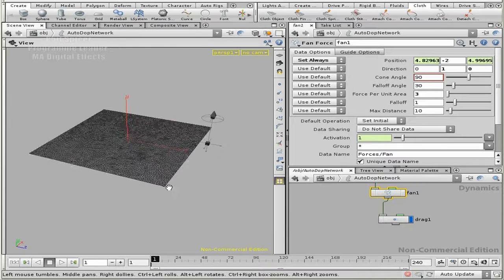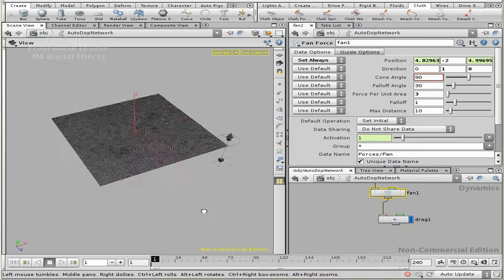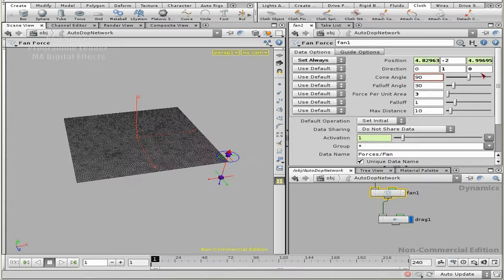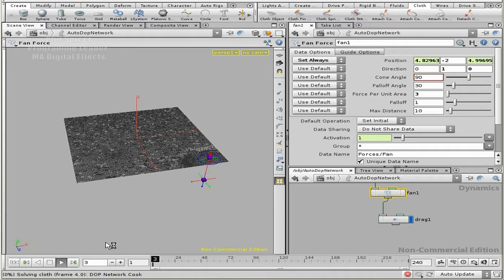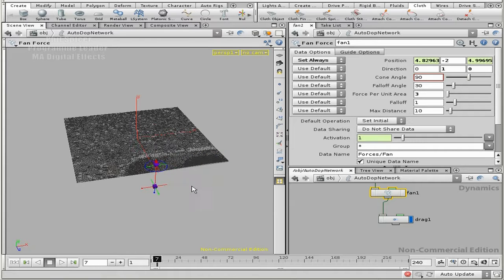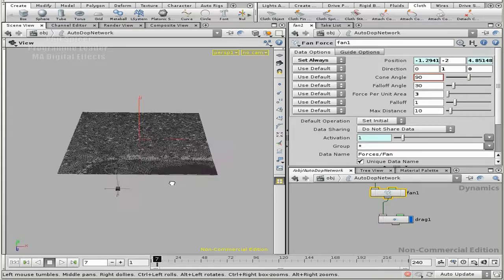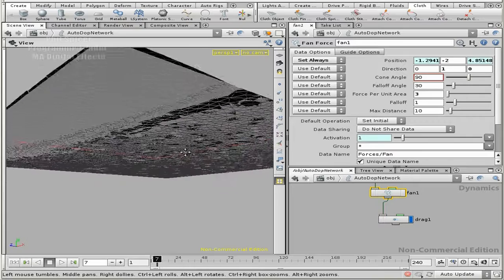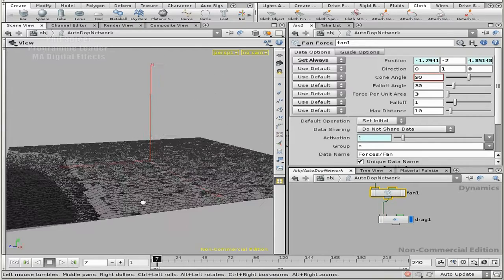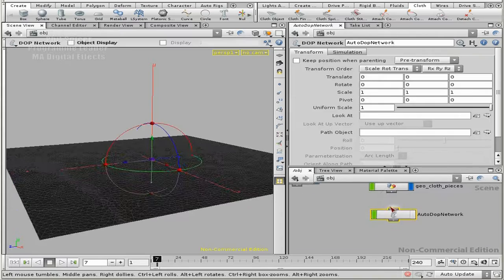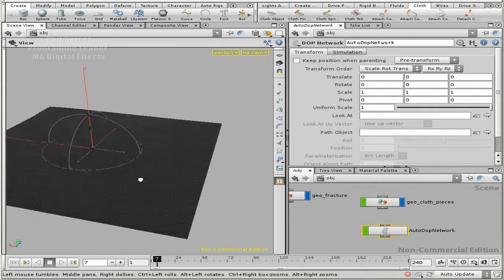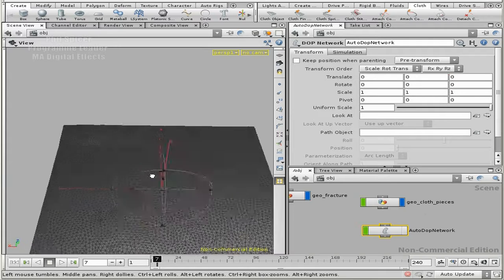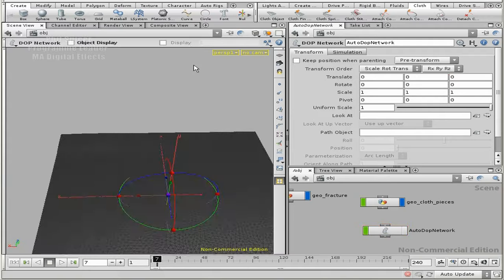So there's my fan at the moment, and it's just gonna go and start blowing through. So okay, as such. Let's have a look. So these pieces are blown up, but the other geometry is still in there, so just gonna go up and let's have a look. Just in the smooth shaded.